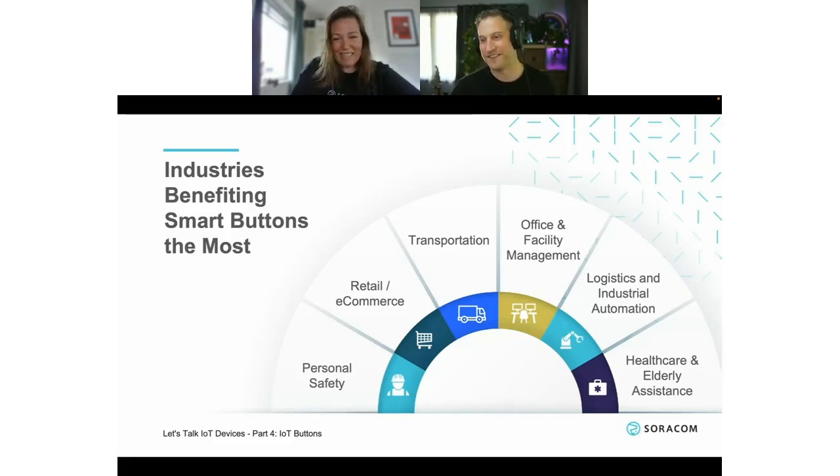Well, the healthcare and elderly assistance, which is the last part on this slide, brings us back a little bit to personal safety. A smart button can be used again for emergency calls in case someone falls, or as a panic button as well. So it's a little bit related to the very first one. But this is quite a wide range of different applications.